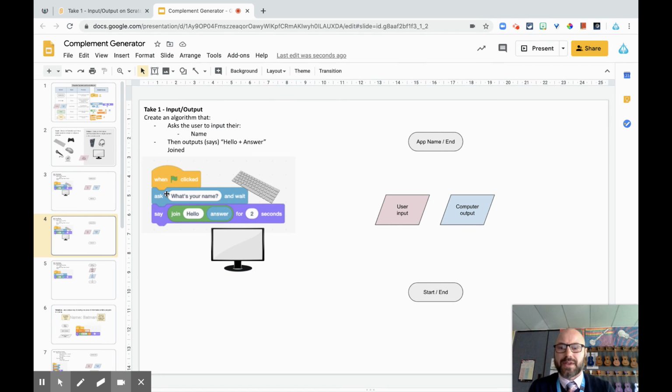Here's the program in Scratch. This is what it will look like. And to the right-hand side here, I'll create the flowchart that is a visual representation of the algorithm. So these are the blocks that you will need for the flowchart. Now, when green flag clicked, this is something in Scratch that pretty much says begin the program.